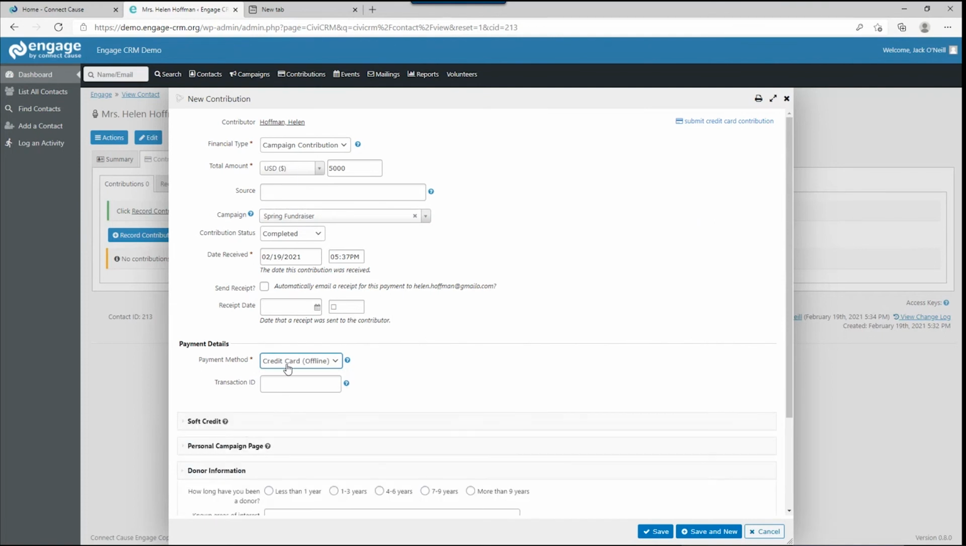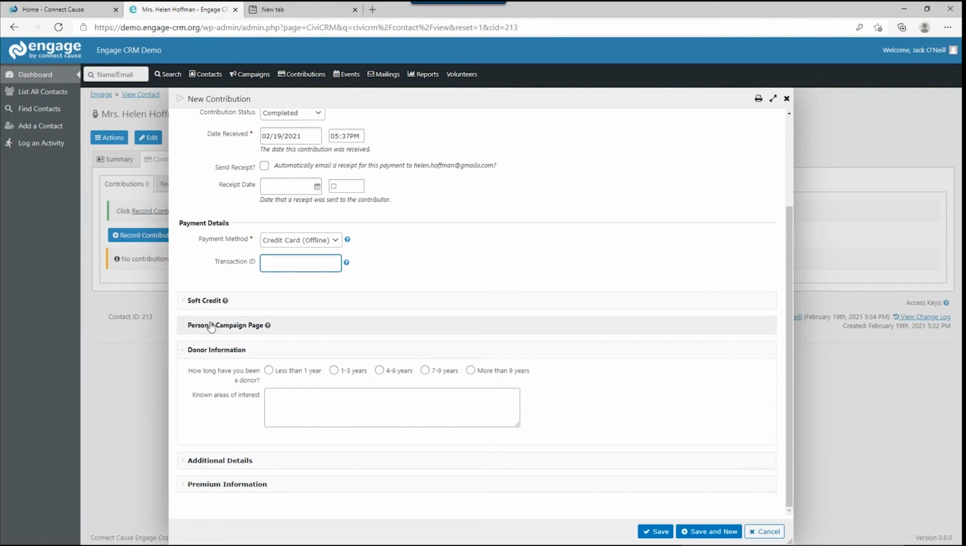And you'll see that I chose credit card offline. The reason I did that is because I'm not going to enter her credit card information right here. But if I have it from Square or whatever system I'm using, or even my good old handy dandy credit card terminal that I swipe things through or enter the information, I can enter a transaction identifier if I want.